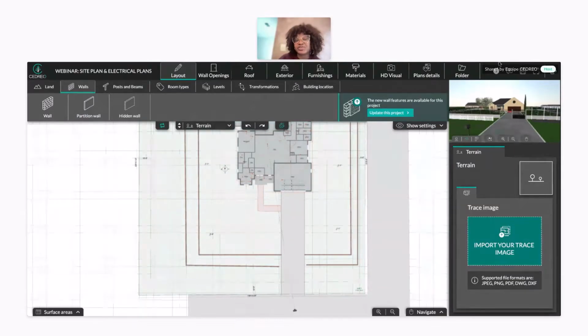Do you have any other questions? Was that kind of clear on creating elevations?